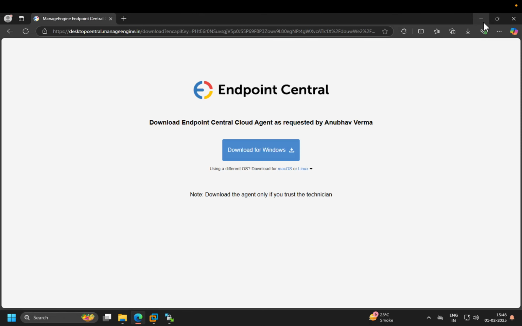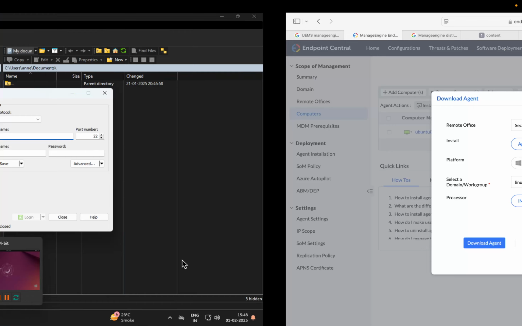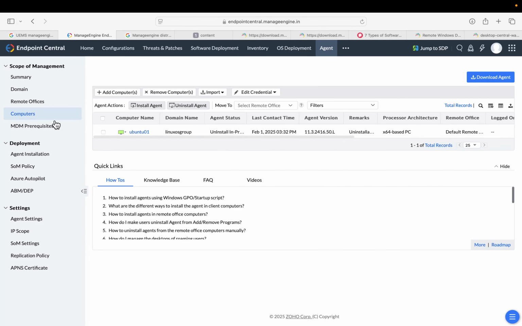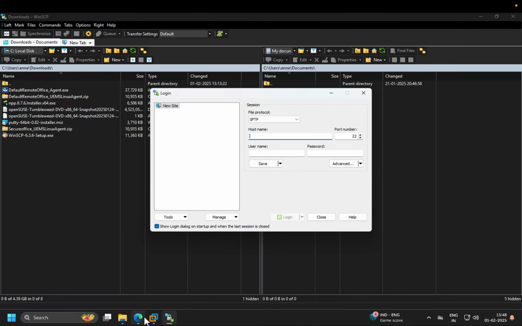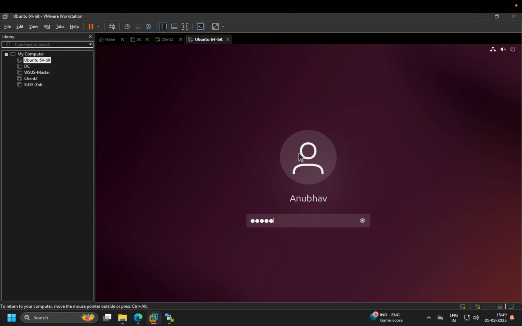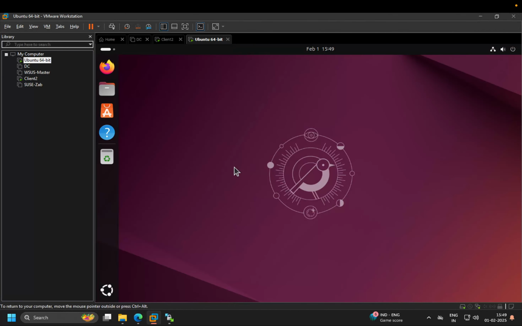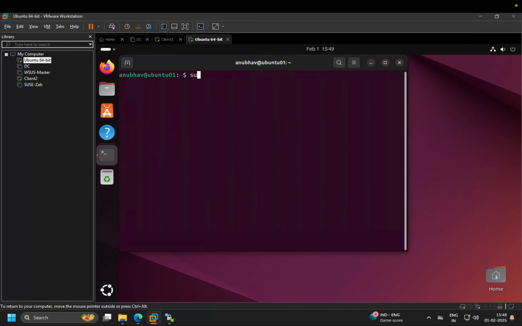Now we need to install that file, and we'll see if that machine starts reporting into that console or not. Right now, if I go to remote office, there is no machine. No agent installed. But let me install that, and then we'll see the result. Let me first log in to my Ubuntu machine, the same test machine, and let me open the terminal and switch with sudo su, put my password.